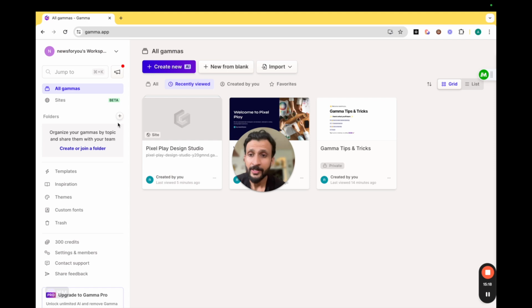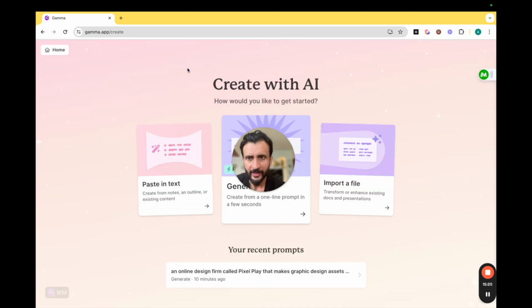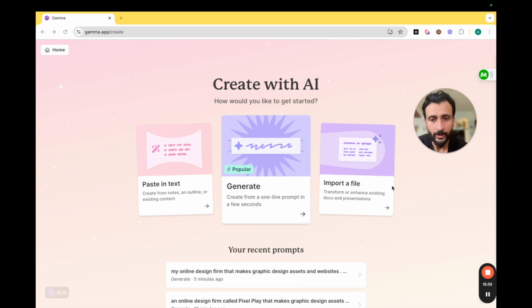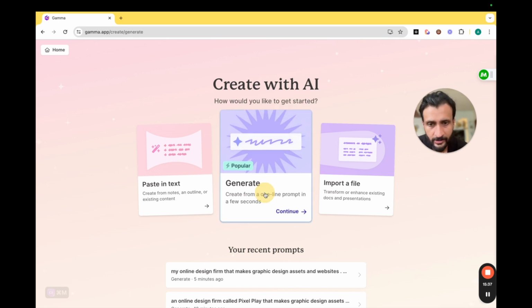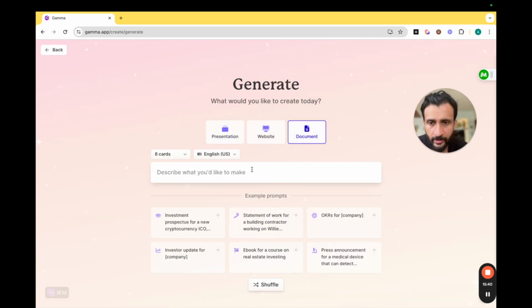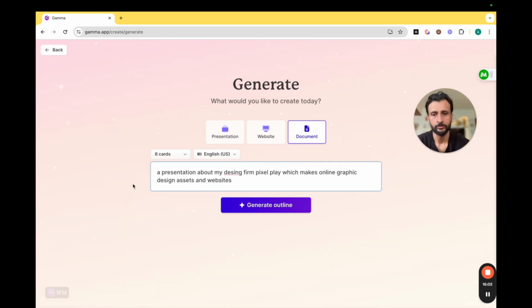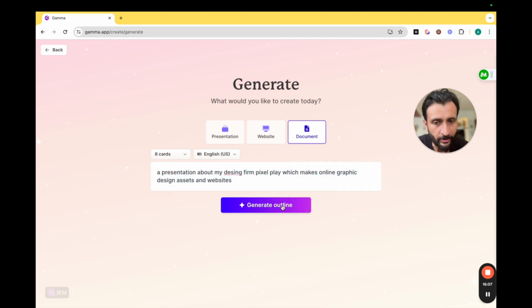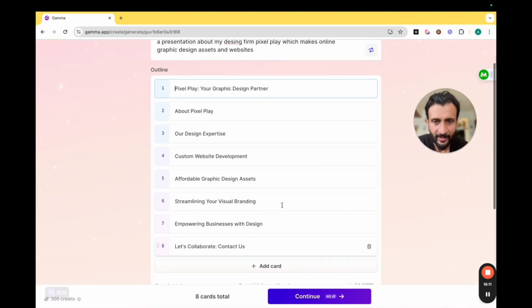Now let's try creating a document. Once again, I'll click on create new. This time let's try creating a document. Once again, I'll come and click on generate. This time I'll click on document. I've given it the same prompt. This time I've selected document and I'll click on generate outline. And just like that, the outline is ready.